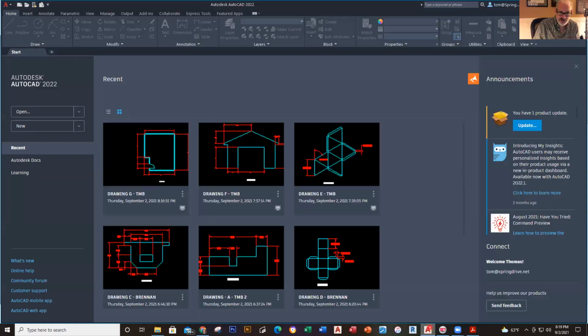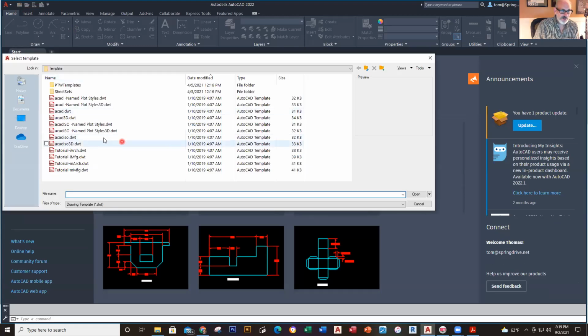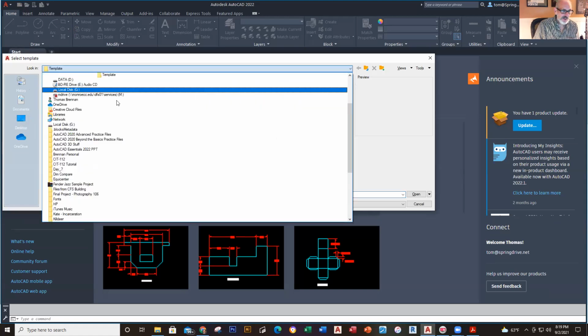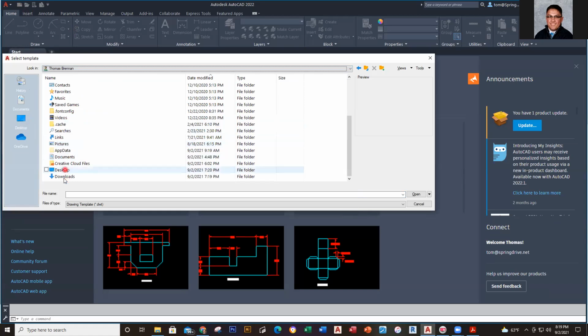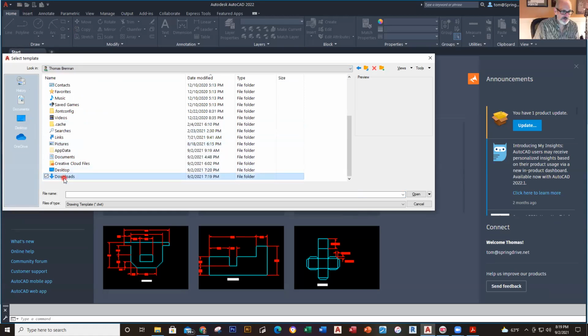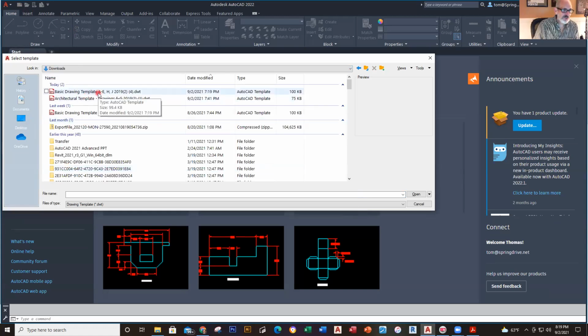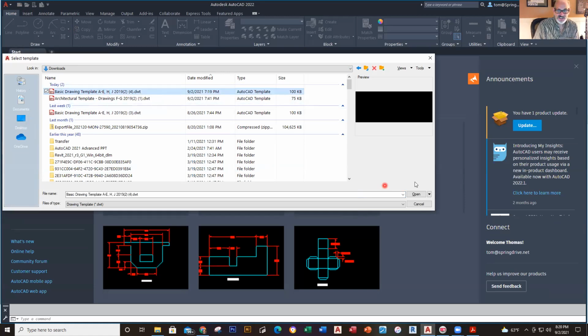However, the one thing you've got to be careful of is to use the right template. So I go here, and what I said before is going to show up here. I'm going to look for my Thomas Brennan, go down to my downloads, and use the template that says basic drawing template A through E and H. This one is for H. So I click on this, and I'm going to use this template.